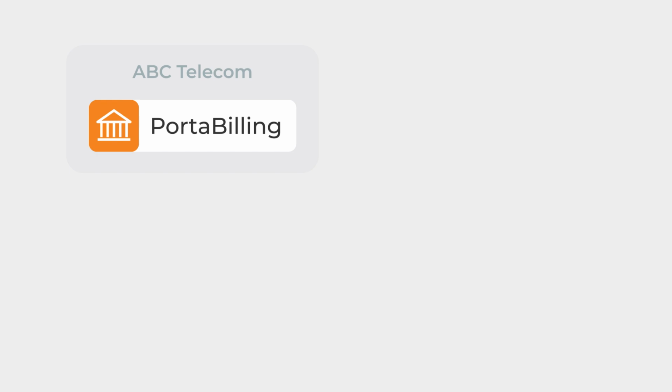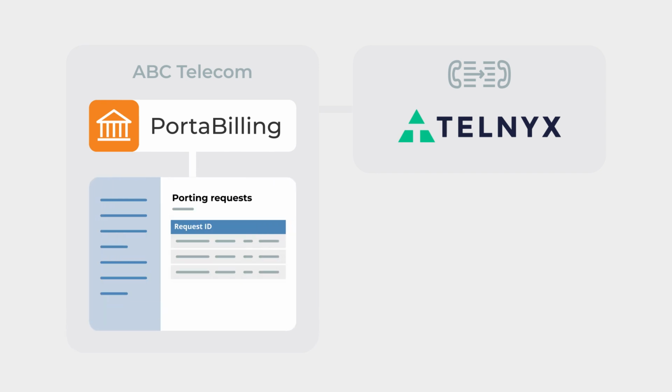Imagine a telecommunications company that relies on PortaBilling to manage its services, as porting requests for customers' phone numbers are processed by an external system such as Telcoms. That means they need a reliable way to track the progress of these requests. By integrating a custom menu in PortaBilling, they can view real-time updates on the status of number porting directly within the PortaBilling web interface. This streamlines their workflow, ensuring they can provide timely updates to customers and maintain efficient operations.